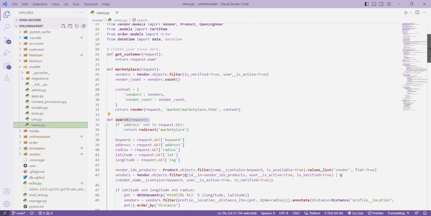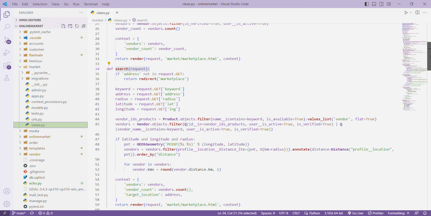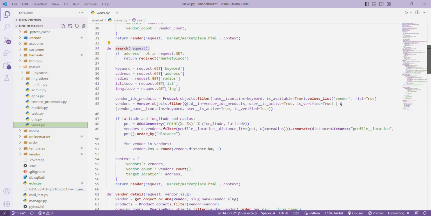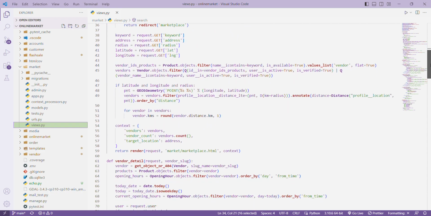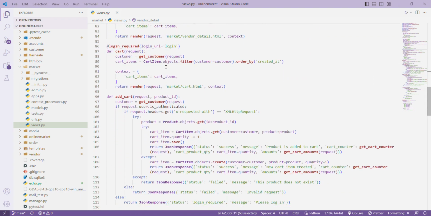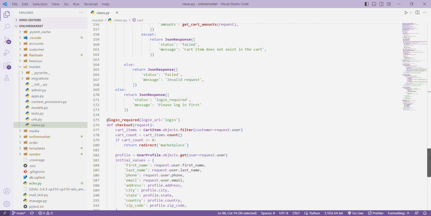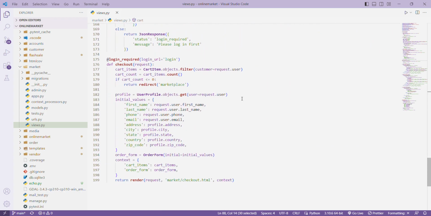For the functions, like we have the search function. The customer can search the nearby vendors, and also he can visit the vendor page and also the shopping cart part. So lastly, the customer can check out here.